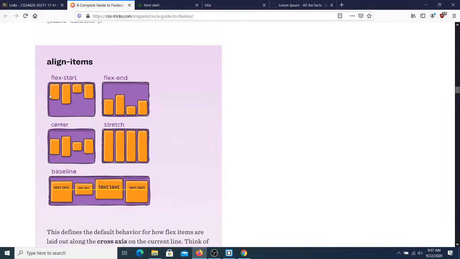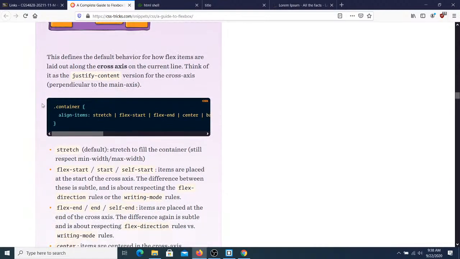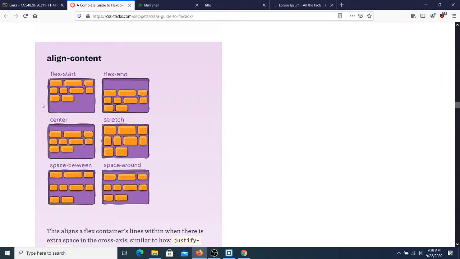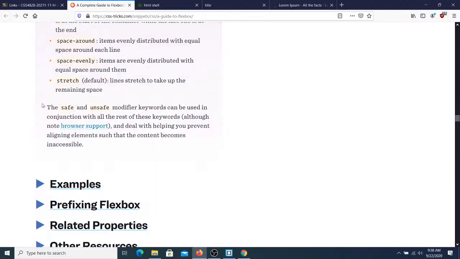Same thing here, align items. This is on the cross axis. So if this is set to row, it's how they align in this direction. And then again, if we were to set it to column, everything would flip. I'm not going to probably do an example with align content, but if you've got enough content that it actually starts to wrap around, you can look at this on your own. I don't even think the game does anything with that.